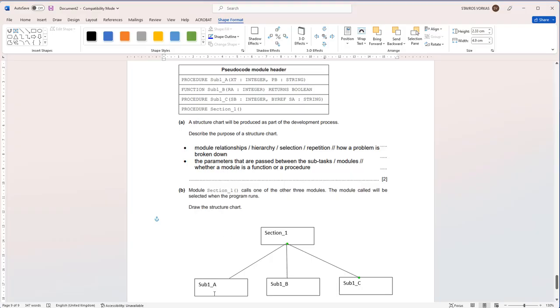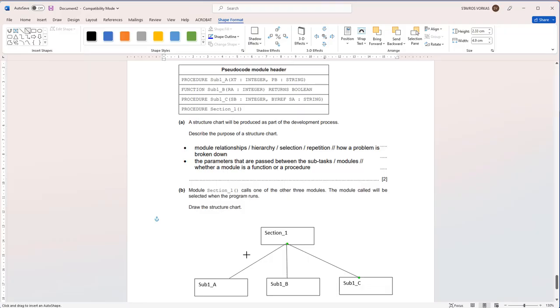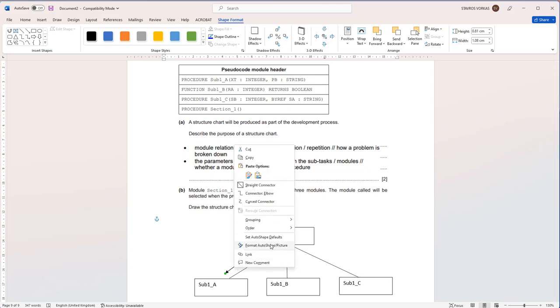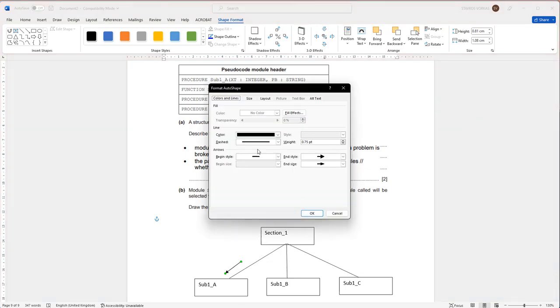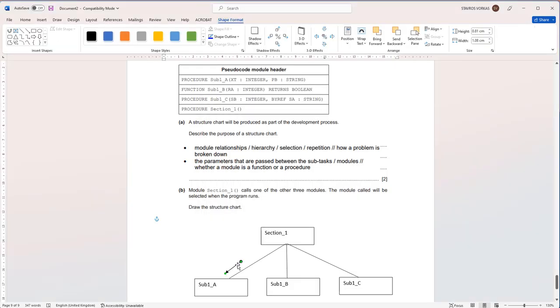Now, sub A receives these parameters, so we need, let's see, do we have a shape with a, we don't. Maybe we'll do a bit of tinkering. Let's see, where is it? Format shape. Let's see, begin style, end style, let's say like so. Perfect. Okay, so we've got one here, and we'll put another one further up, like so.